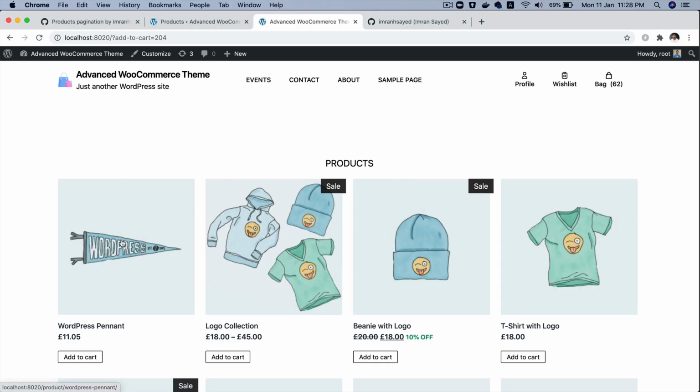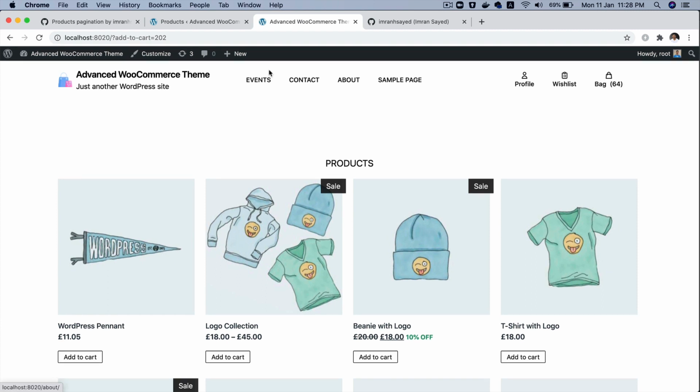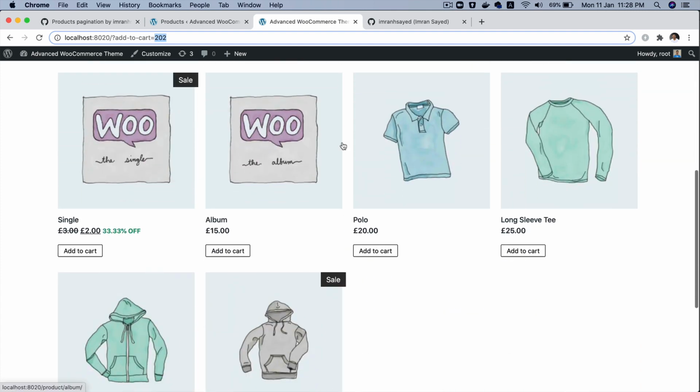refresh, and now you can see that it's working. Let's add another product, and now you'll notice that it becomes 63. Add another one, it becomes 64. So basically, every time you hit this URL, you can see that the cart count changes, and the way it knows is by the product ID that's been passed over here. Okay. So you've created the add to cart button, which is great.